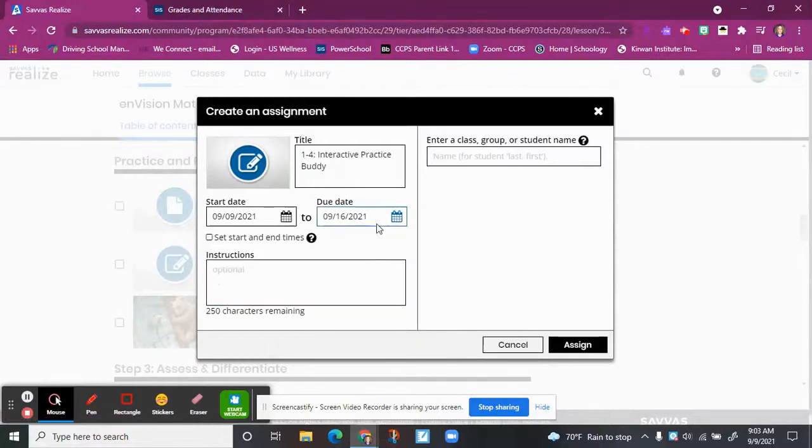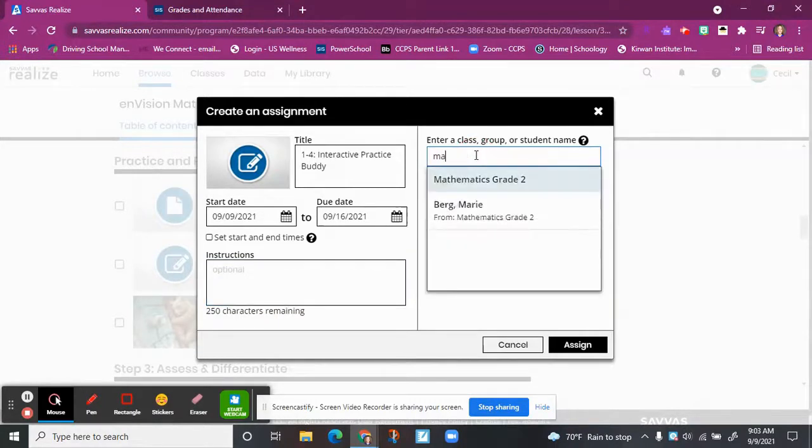So let's just say I'm going to give the kids a week to do that. You can type any instructions that you have here for students, but that's an optional feature. And then over here is where you can type in your class. So since our classes are already synced with PowerSchool, the titles of them are mathematics something. So I think your teacher's last name will be attached to the end. So I like to just come in and click MA, and that will bring up my math classes.